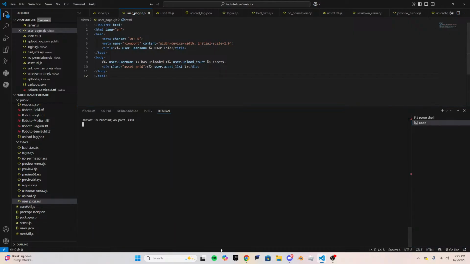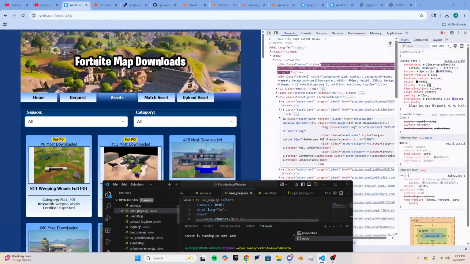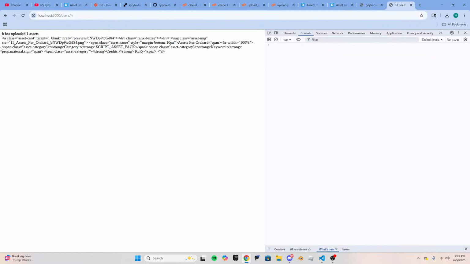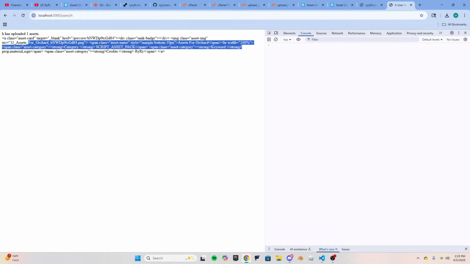Let's reset the server. Node server.js, server is running. Now if we go to localhost and we type users k, it's going to say not found because that's not an actual user. But now if you can see, user slash h, and h has uploaded one asset. A asset card target blank, href equals slash preview slash that, rank badge asset image equals assets orchard.png, margin bottom assets orchard h. Okay.